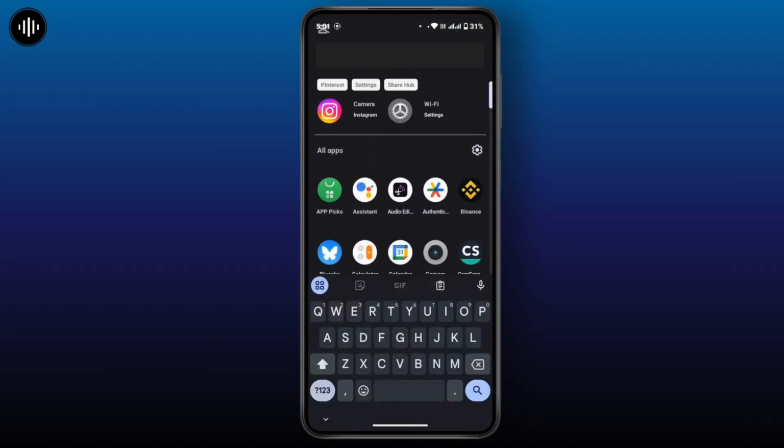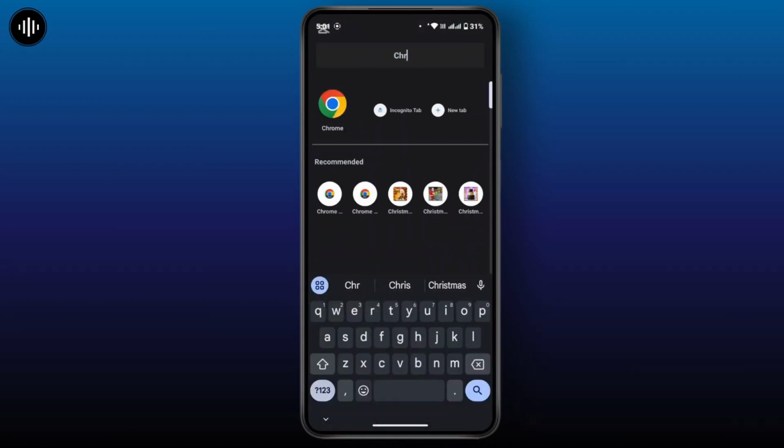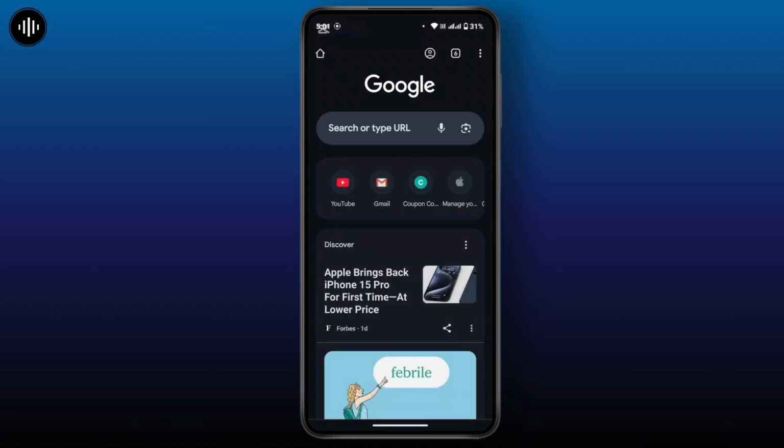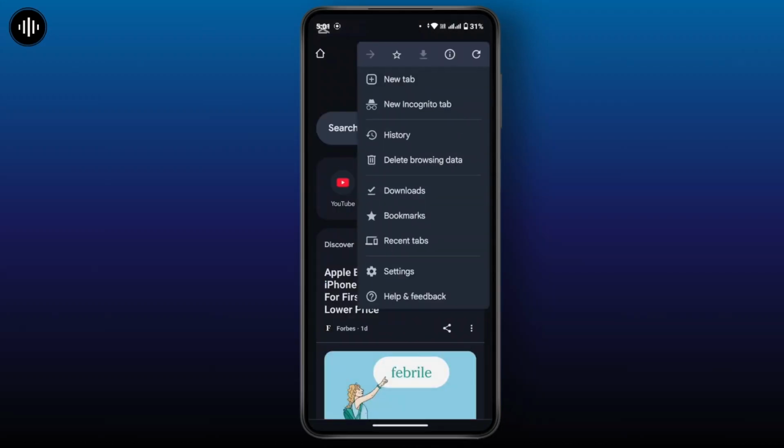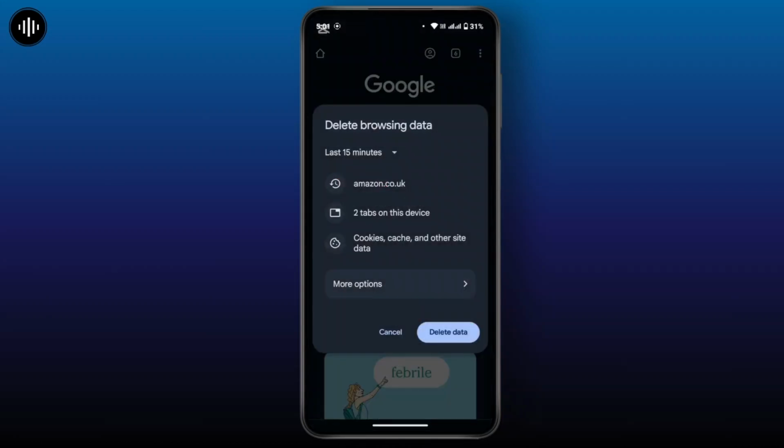For that, you have to open up your Chrome. Tap on three dots at the top right. There you have delete browsing data. You have to tap on that. Now select the cookies and other site data, cached images and files, then click on delete or clear data.